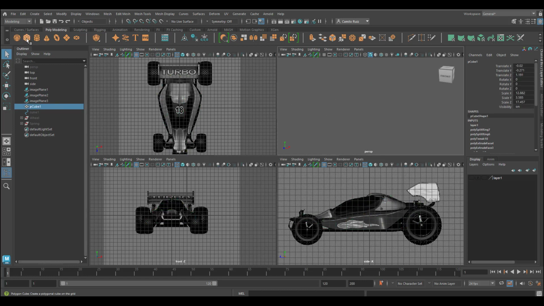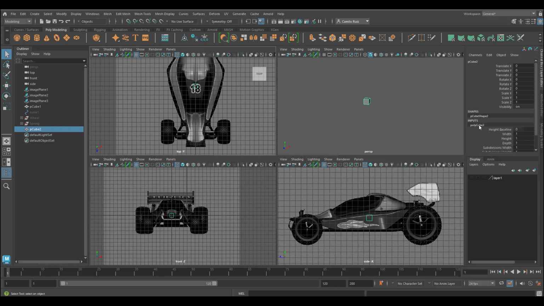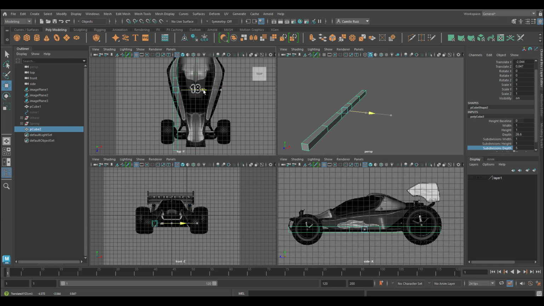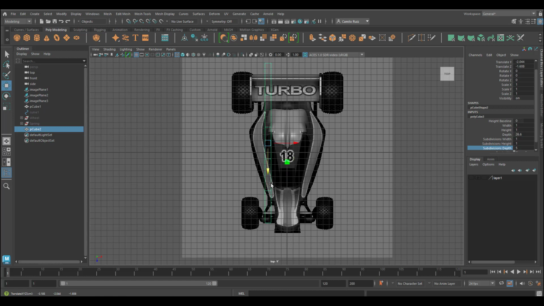And I'll start this by creating a polycube. Go to the inputs and increase the depth. Let's add subdivision depth to maybe about 5. I'll place my cube somewhere along there, and I will move it to the side, maybe a little higher up.